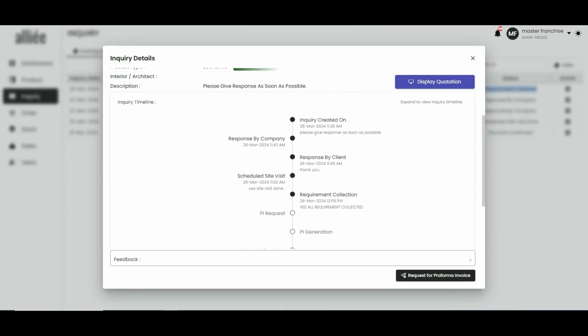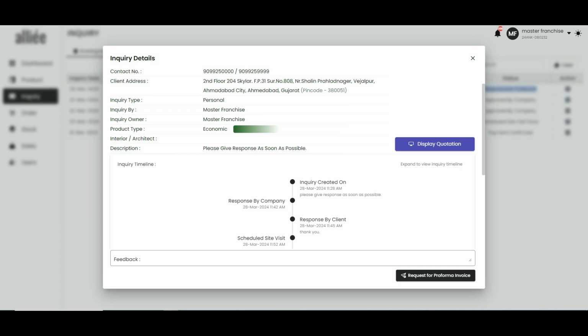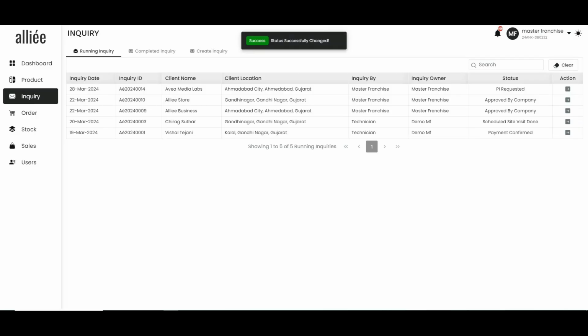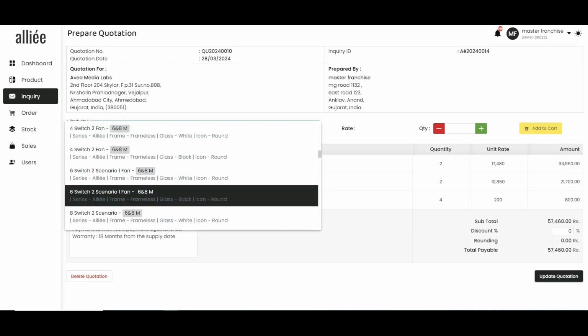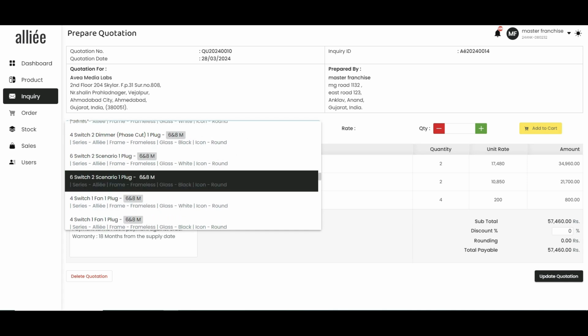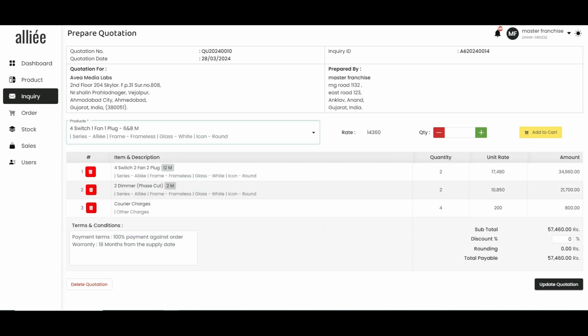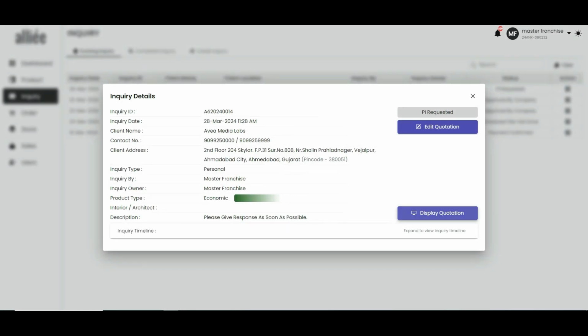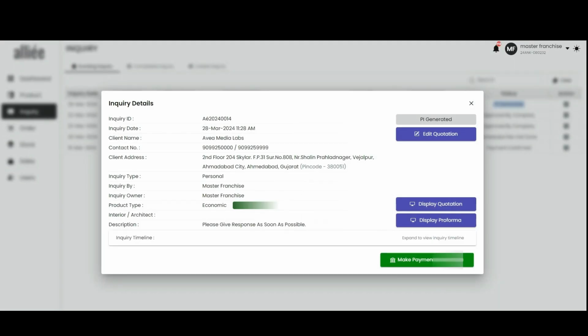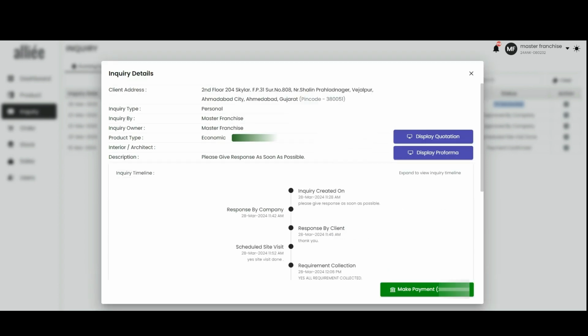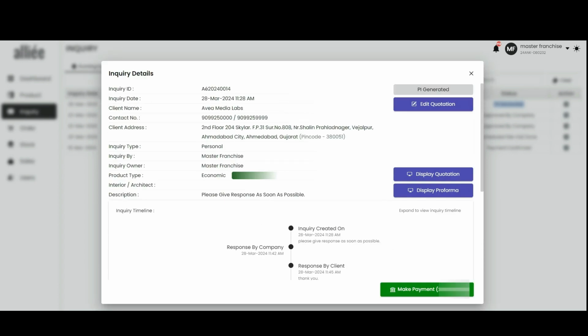After your selection is done, click on Generate New Quotation. Now you can add or delete your products and update the quotation. You can see Print Quotation here. Now it's time to request a proforma invoice. Now the company will generate the proforma invoice.